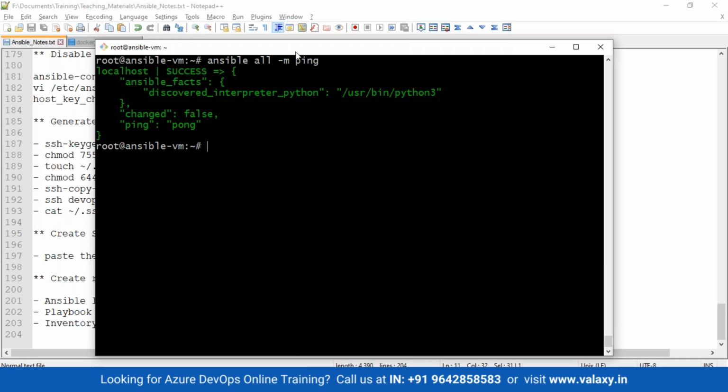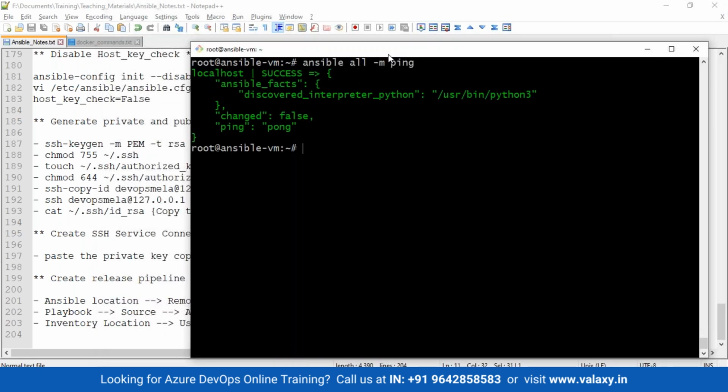Now moving forward, if you want to connect your Ansible VM with Azure DevOps, you need to generate your SSH keys. Without a key, it will not work, because the authentication happens over SSH. So we need to create a service connection, and the service connection will require the private key of your VM. That's why we need to generate the public and private key for connecting to my Azure DevOps. So how do we generate?